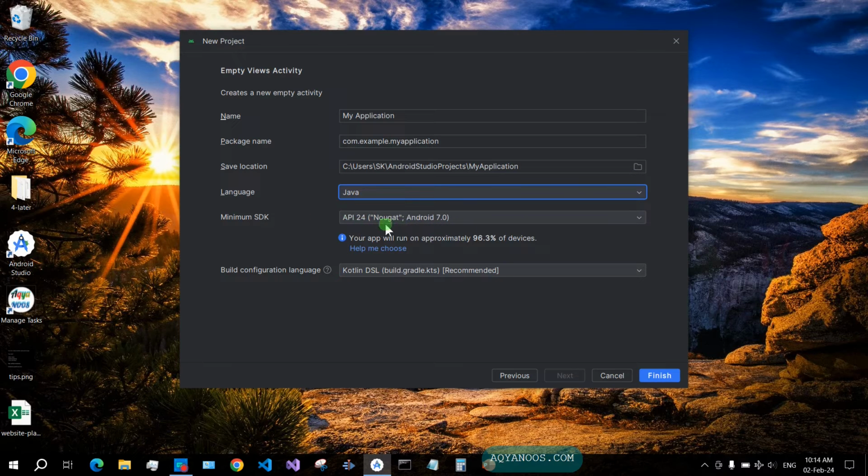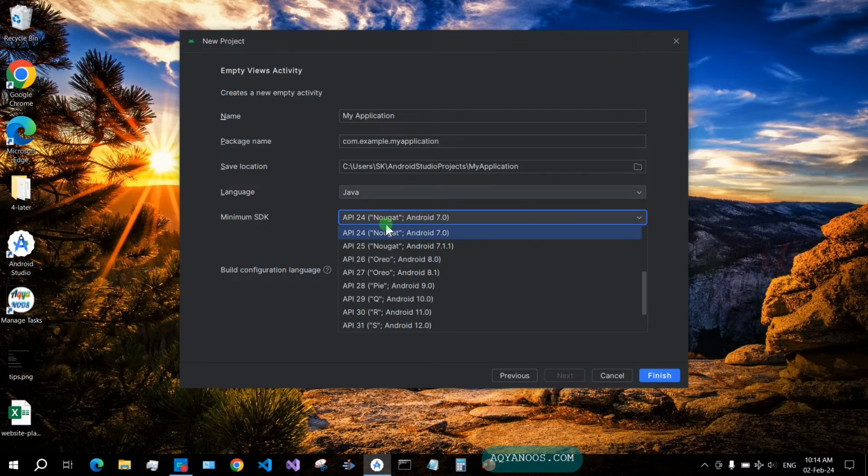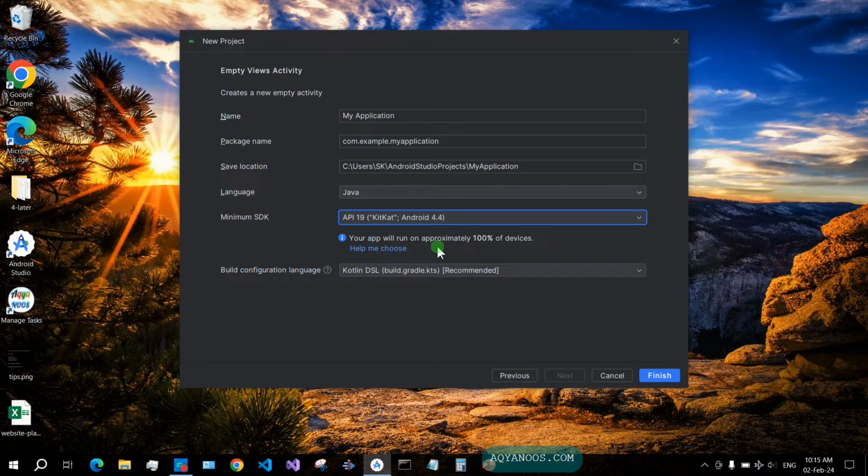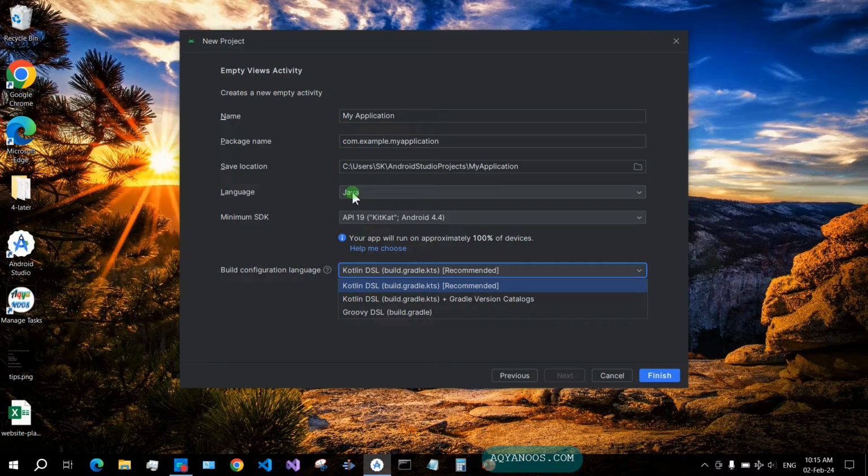Then here the API level, the minimum SDK. For the new applications, I would like to choose API 19 or Android 4.4. Your app will run on approximately 100% of devices. And then here build configuration language. For Java, it is best to select Groovy DSL.